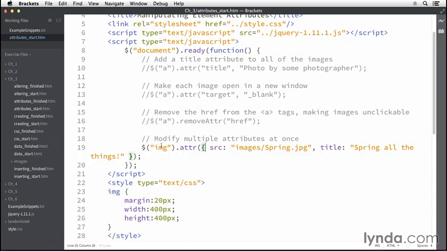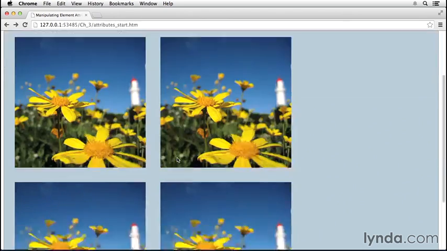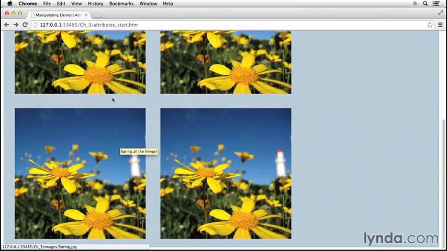So in this case, I'm going to get a reference to the image tags. And all of the image tags, I'm going to set multiple attributes at the same time. I'm going to change all of their source attributes to point to the same image. And I'm going to change the title attributes of all the images to Spring All the Things. So let's save and let's refresh. And now you can see that all of the images are pointing to the same picture, and the title, Spring All the Things, has been attached to each one.